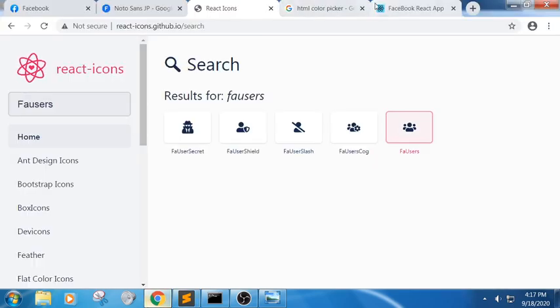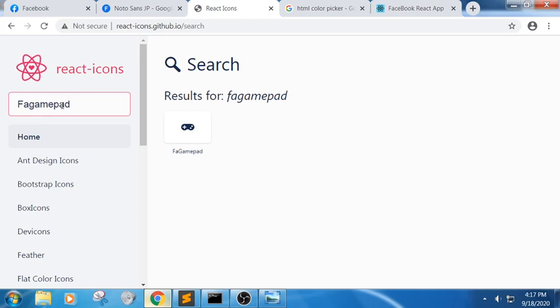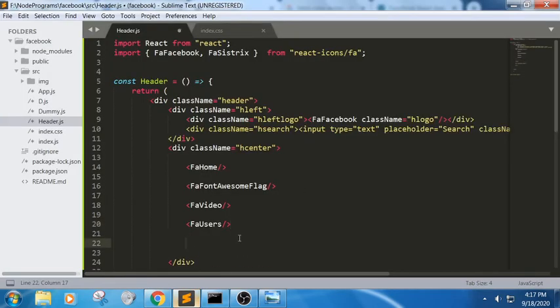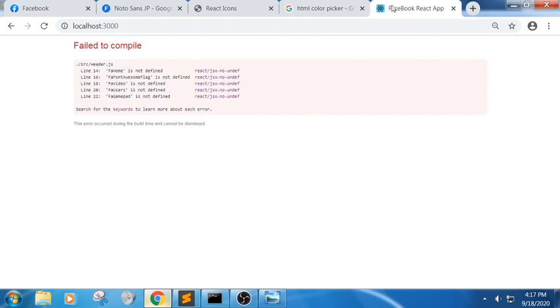Yes. Next one we have users also. Next one, let me take a gamepad. We got a gamepad. Yes, we got all the icons here. Let me check. But see here, we got an error.